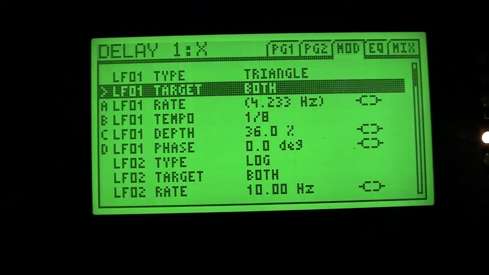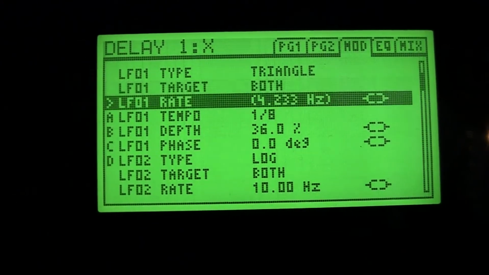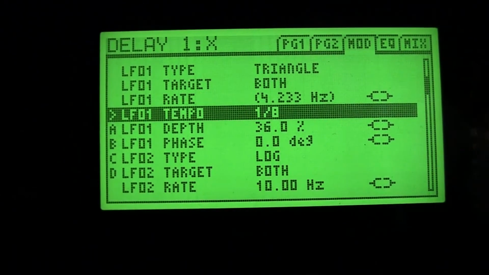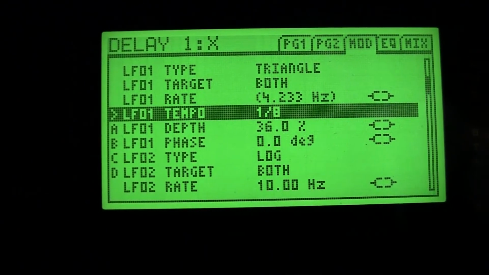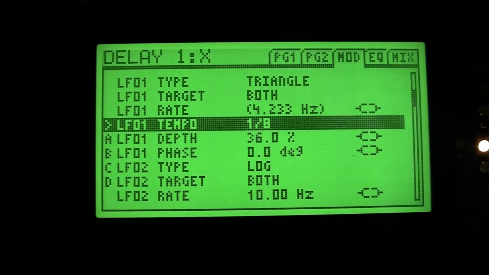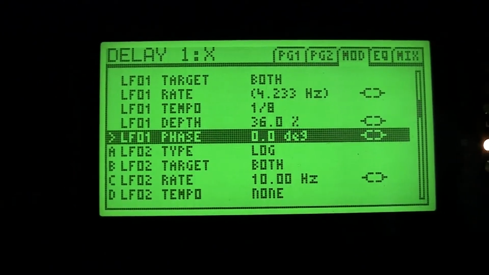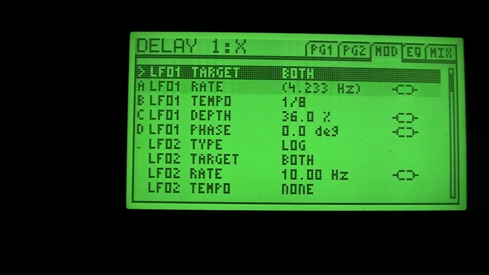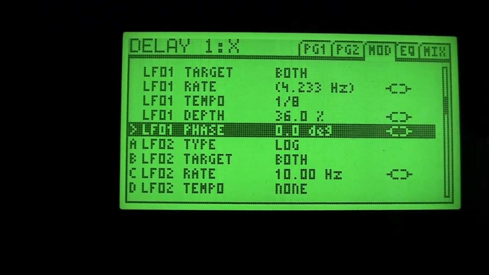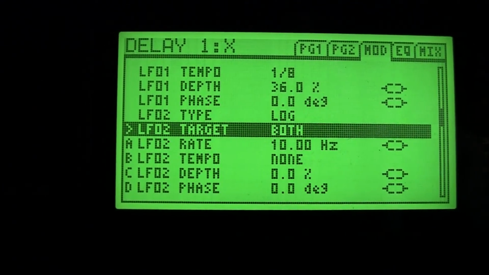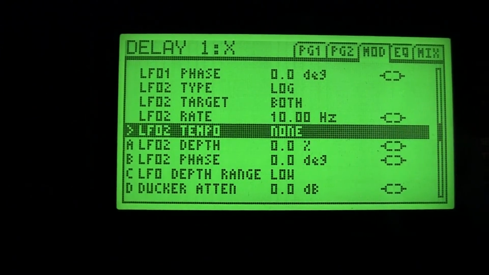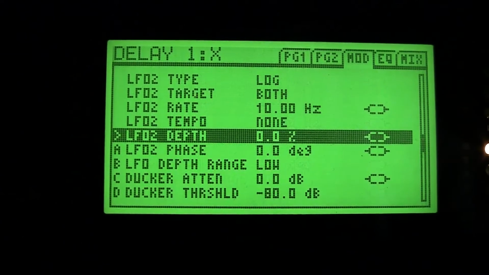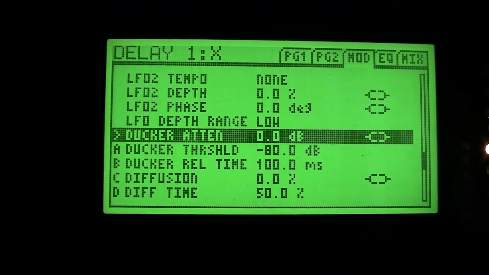I like the triangle. It's a very subtle difference. Here's my rate. I use an 8th note to drive the rate. Anywhere between 4 and 5 is going to get pretty close to the Edge type modulation. The depth, 36% on this one. And I'm not using the second low frequency oscillator here. I'm just using LFO1. I'm not doing any ducking.